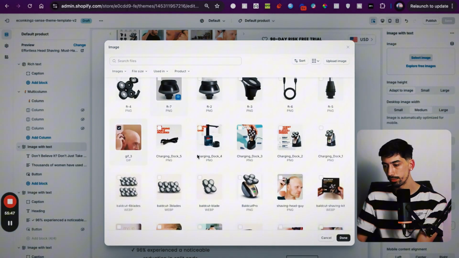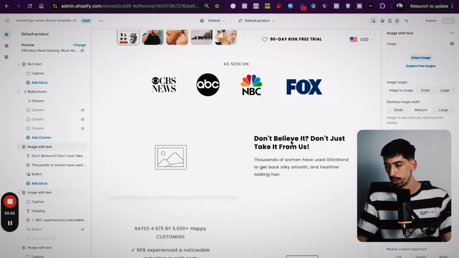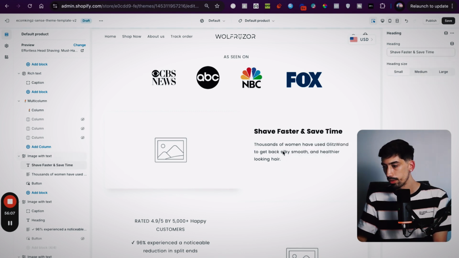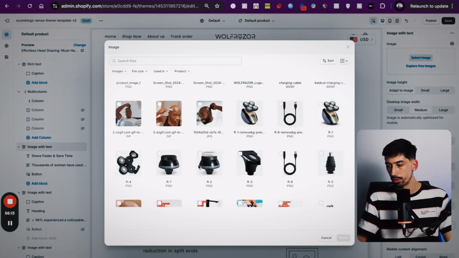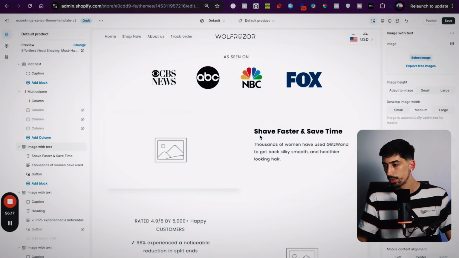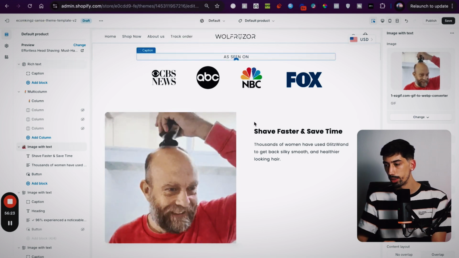We're gonna put this one. Put this GIF right here. Select it. Done. Then we're gonna edit the text. So we're gonna paste this in here. I don't think it changed the image. I don't think that the image saved. So we're gonna come back and do it. Click done. Okay, there we go. And then we're gonna copy the little paragraph here.